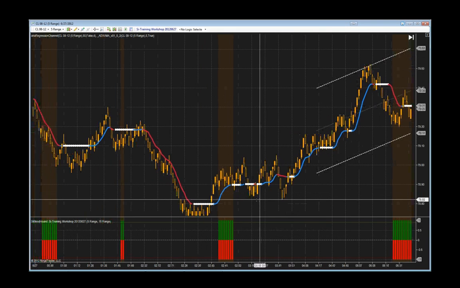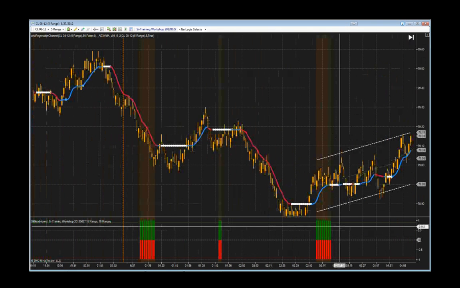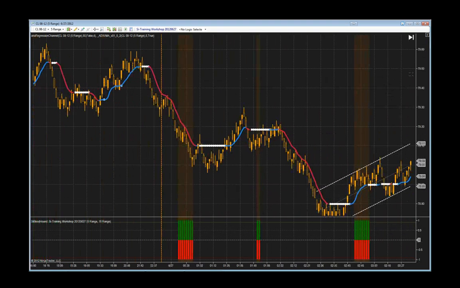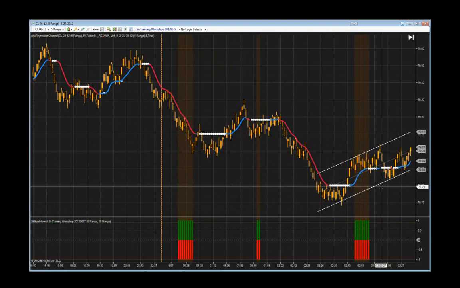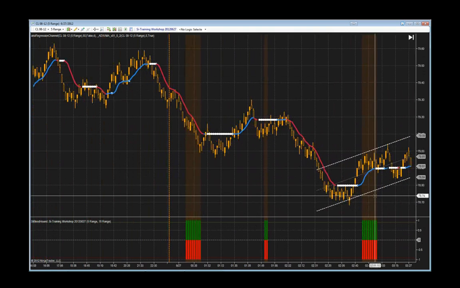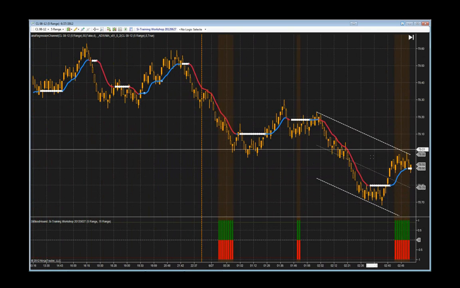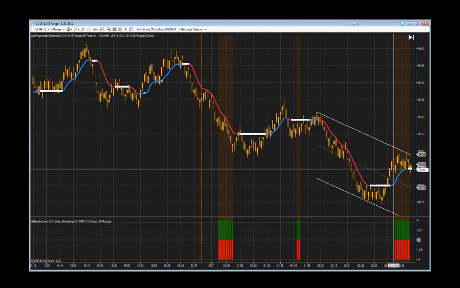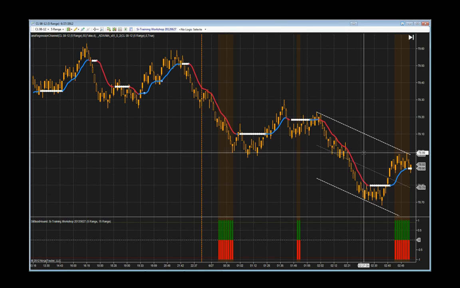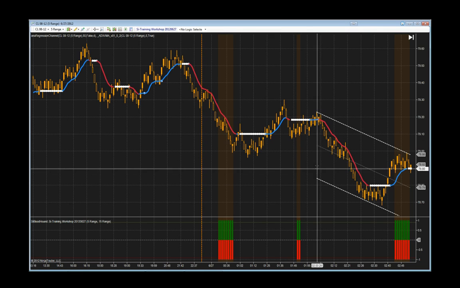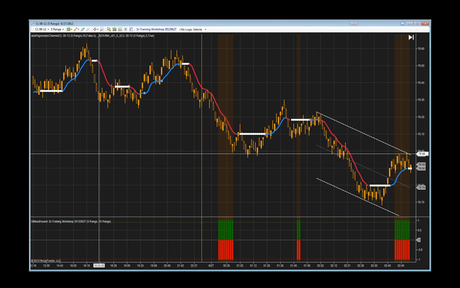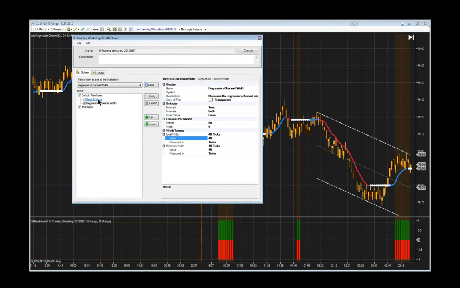Let's back this up and take a look at this area here. We can see right here the regression channel is pretty narrow. And then we can see the regression channel widens out pretty great. All right, so that's the regression channel, measuring the slope and measuring the width of the regression channel.